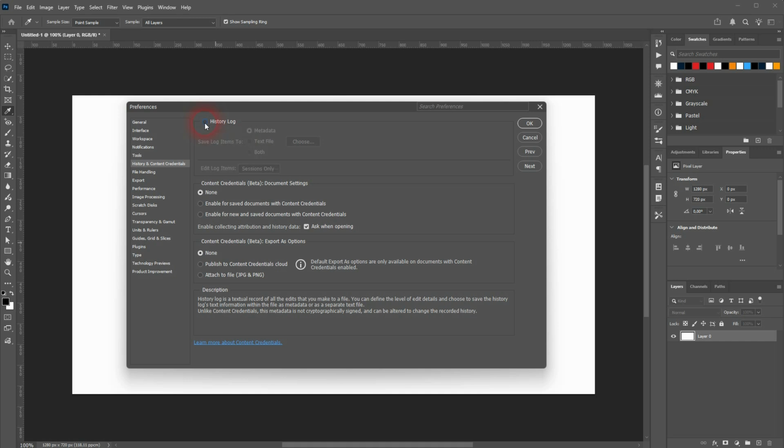The next one, the credentials. That's a different thing. It allows you to basically digitally label whatever you create here. This goes for the document settings and then also for export as options. And this certainly becomes more and more important thanks to AI generated content. But if you're a beginner, I would advise you to just leave that to none. Obviously, the more you include in your files, the bigger the files will get. And if you're not a digital artist or something like that, you usually don't need these credentials.